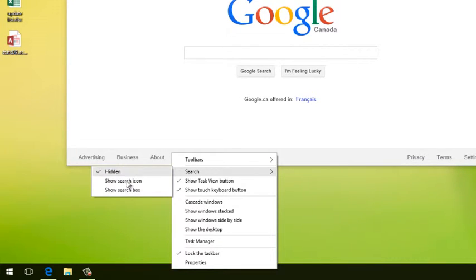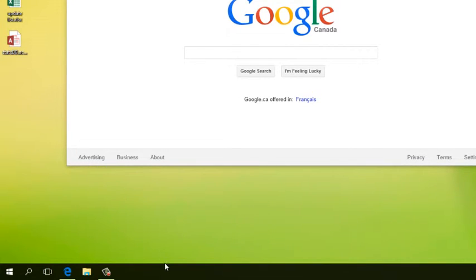I could also go to search and say, just show me the icon, which is what I prefer. I can use this little search button because it does also search the web, which is nice. Kind of just tidies everything up a little bit. So that's how you can change that search bar.